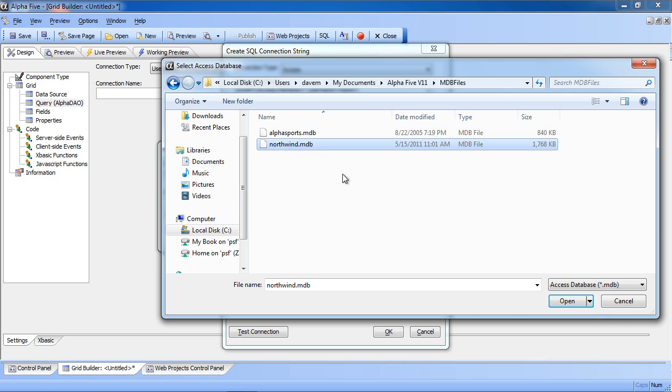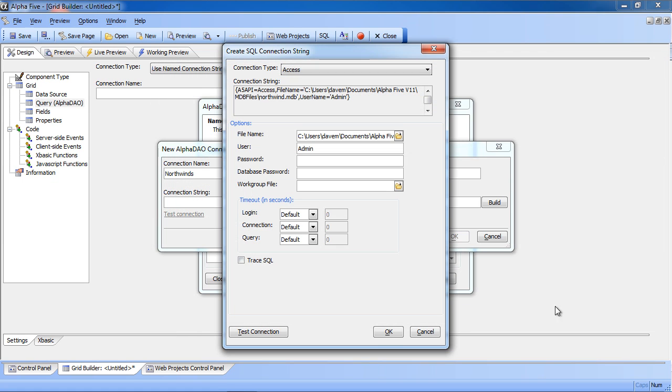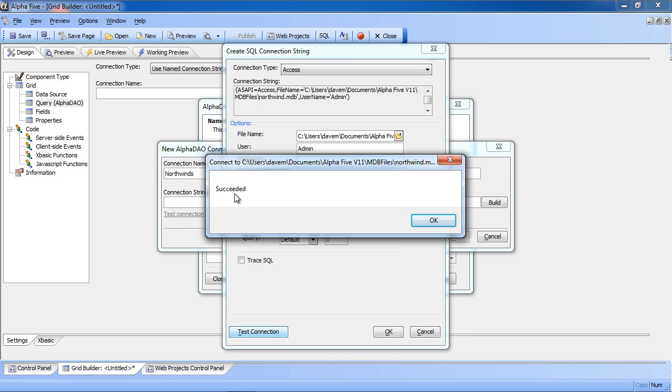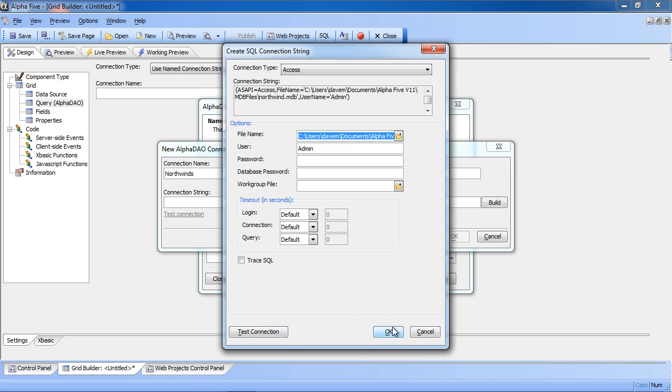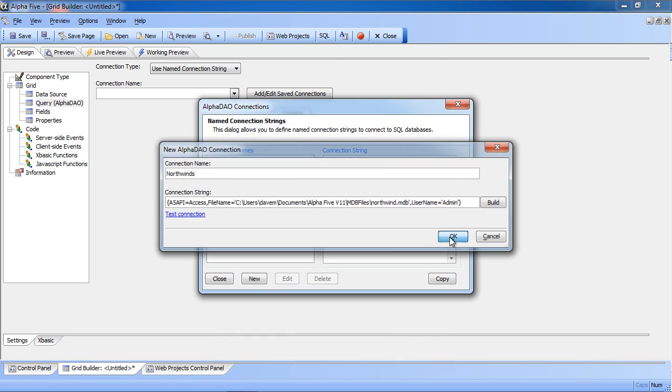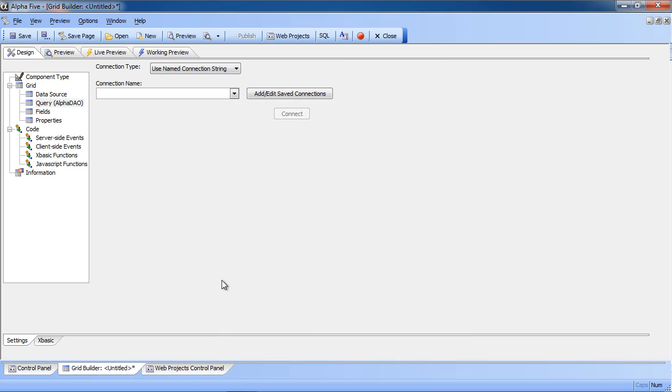And I'm going to choose Northwind. I'm going to click OK. And I'm going to click Test Connection. And sure enough, my connection succeeded. I'm going to click OK again. And OK. Close. And now, in the connection name dropdown, you're going to find my connection string that I just created. And we're going to click Connect.